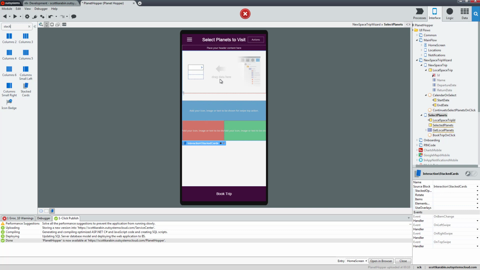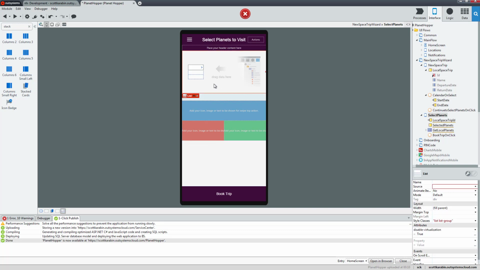At the top, it needs some data for the stacked cards because the stack of cards is a list. And we can see that the list at the moment doesn't know what the source is. So if we open the drop-down menu, we can see that Get Local Planets list is available. So this will now load the stacked cards with our planets, and then we'll be able to use the overlays to do the swipes. When we look at the bottom of the list, there's an event called onScrollEnding.